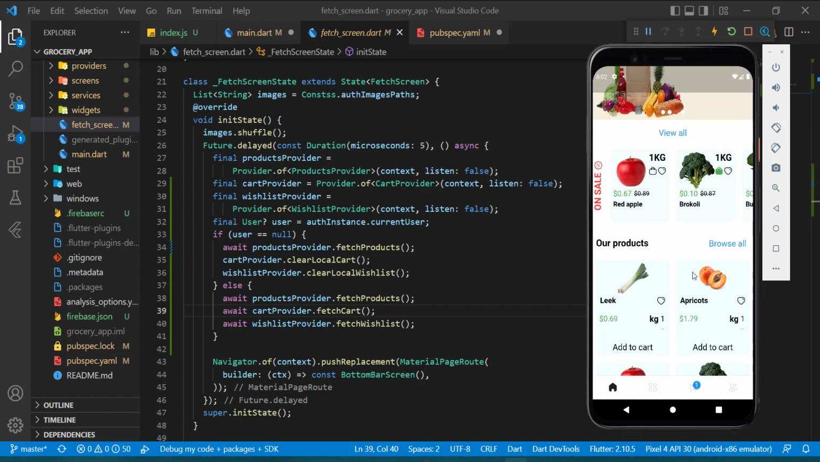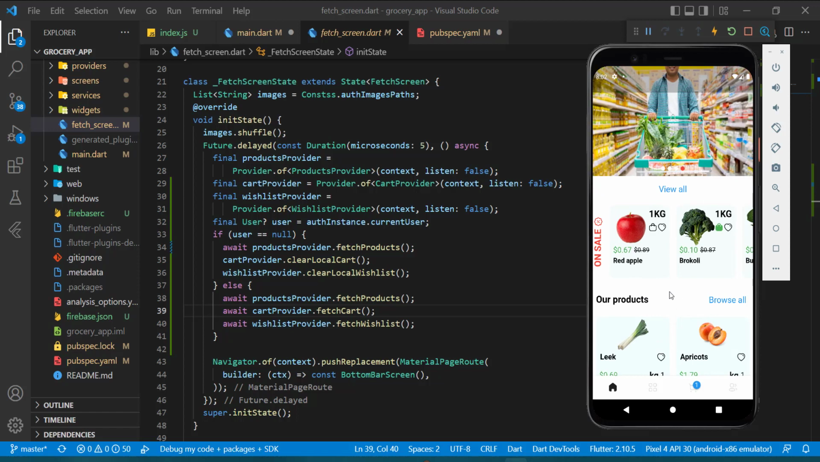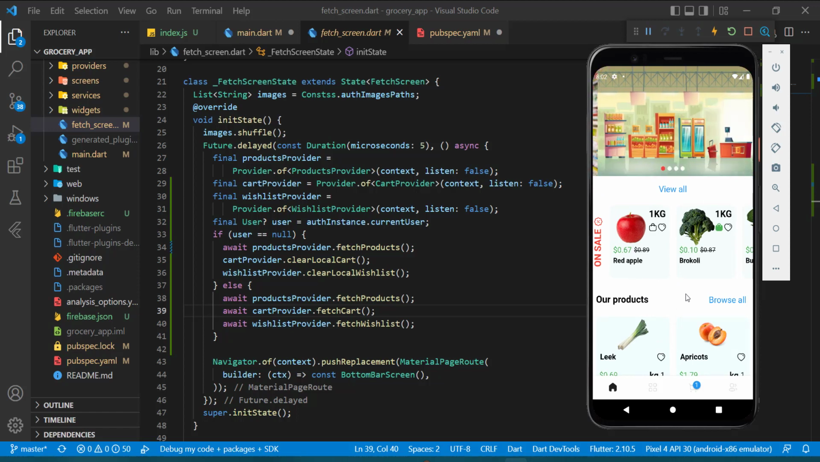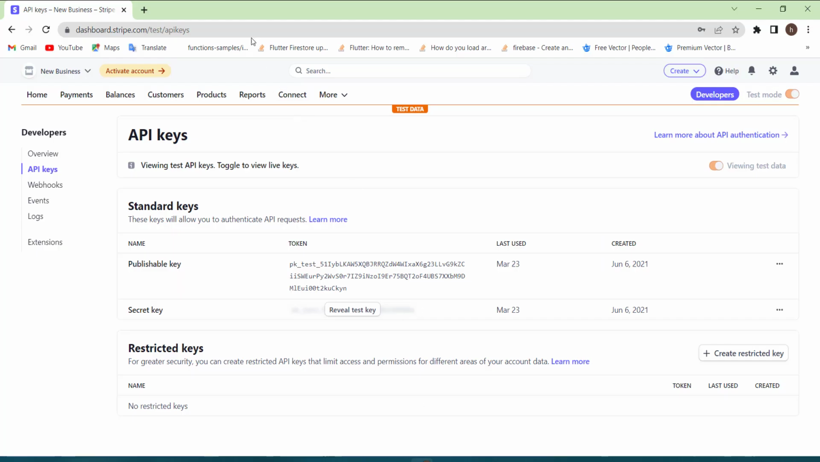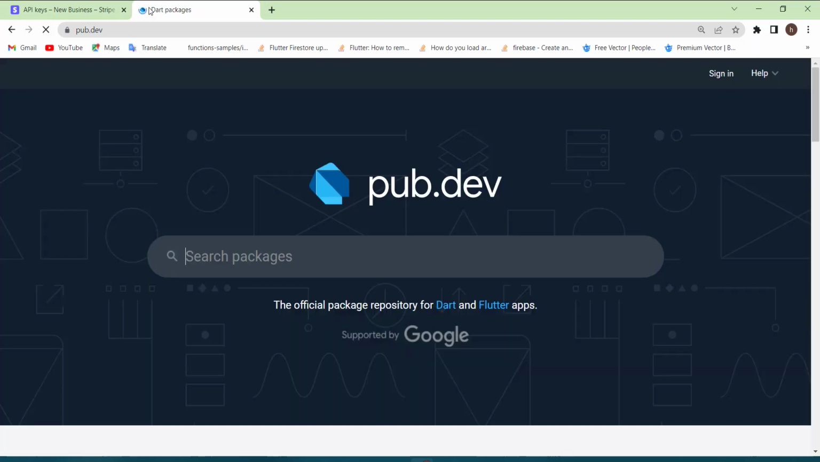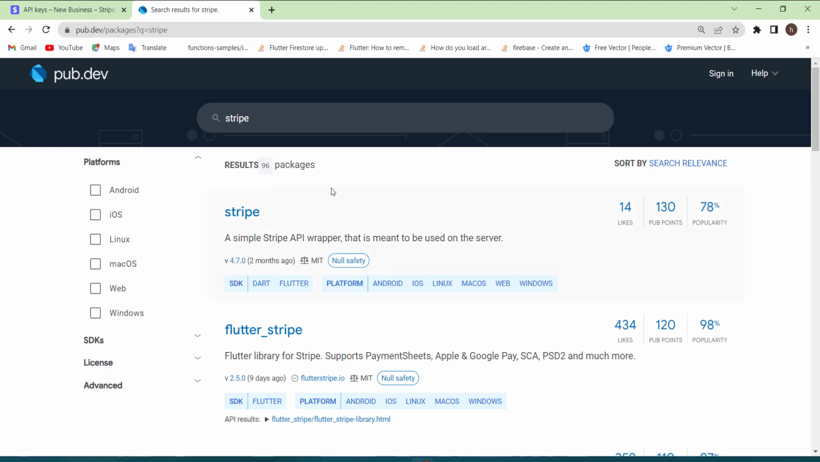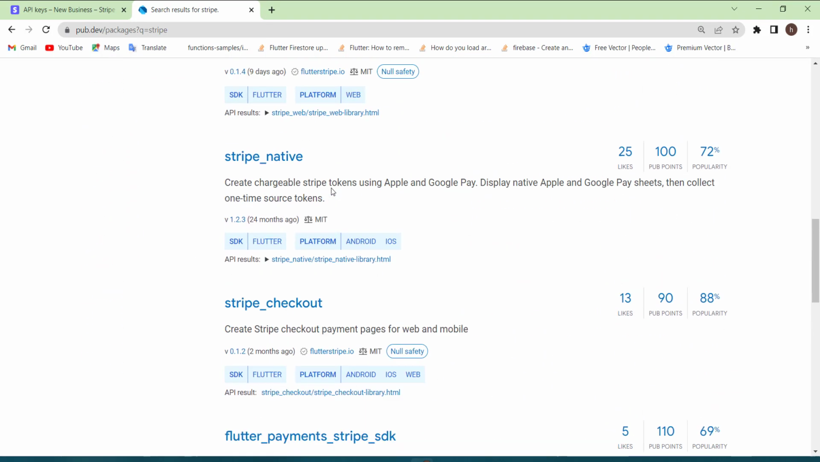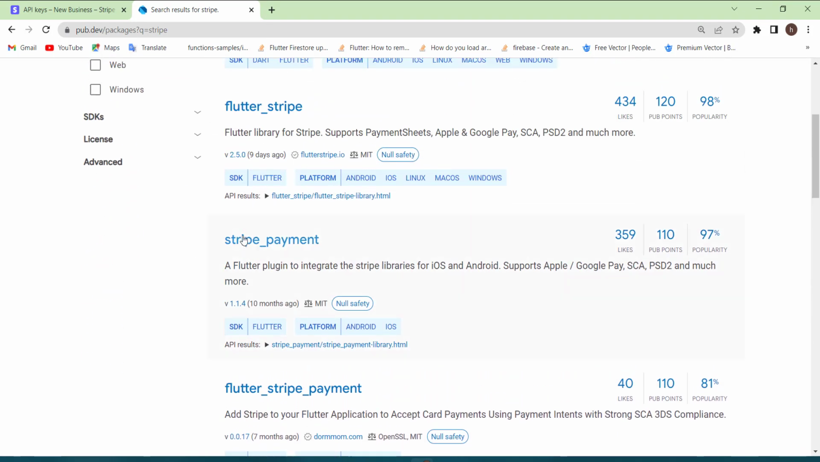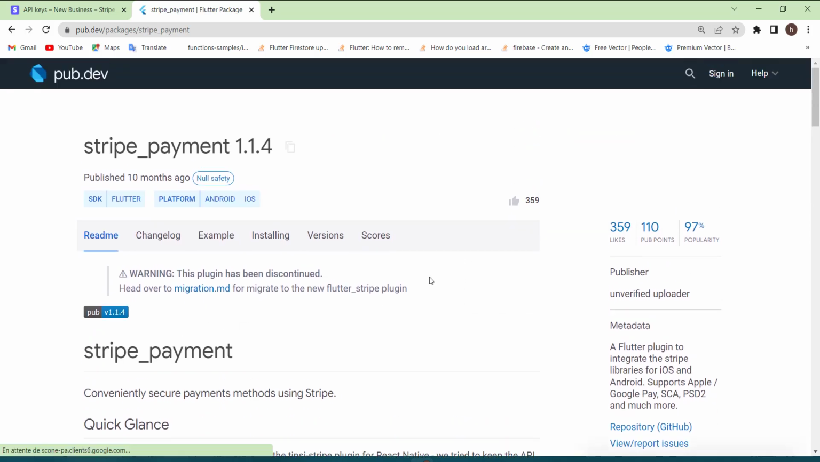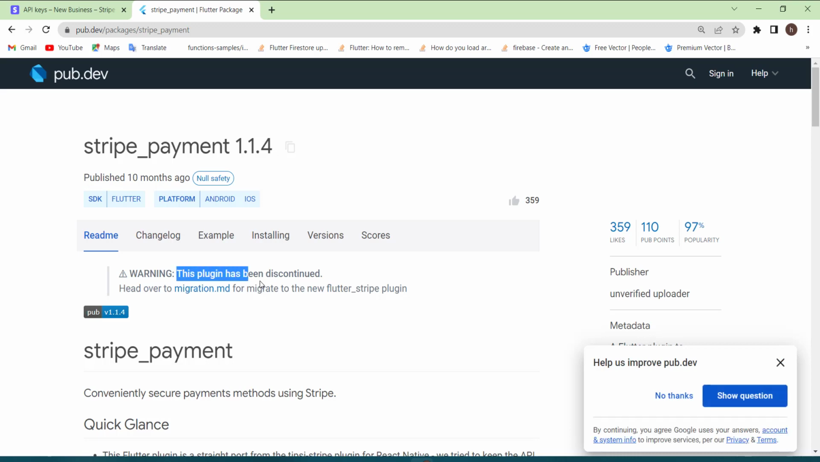Of course, for that, we need two different packages, the HTTP package and the Stripe package. So for that, let's head over to pub.dev, and then we search for stripe. And of course, you'll get many results. For this one, for example, the stripe payment, I made a tutorial before about it, but unfortunately, this plugin has been discontinued. But I strongly recommend you check that tutorial. I explained many things in detail.